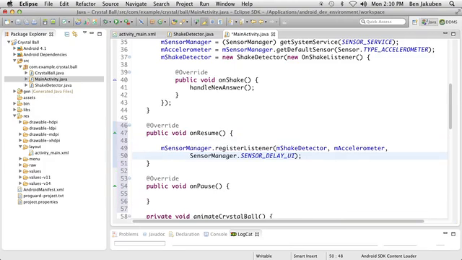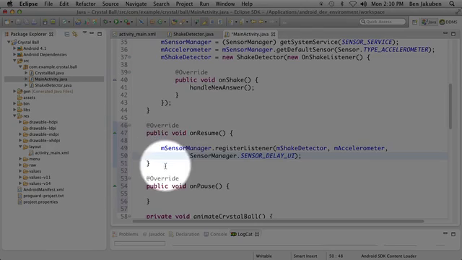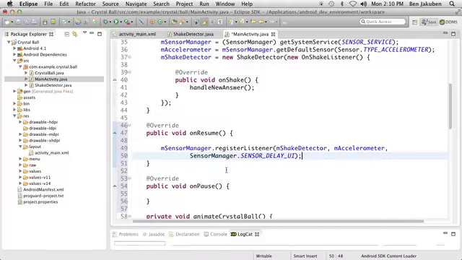These two methods, onResume and onPause, are from the base activity class, just like the onCreate method we've been working in. And, just like that method, these definitions override the definitions that exist in the activity class. That's why we have these special override annotations above the method declarations.